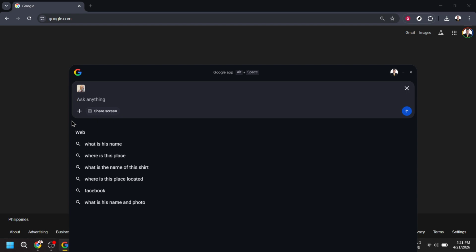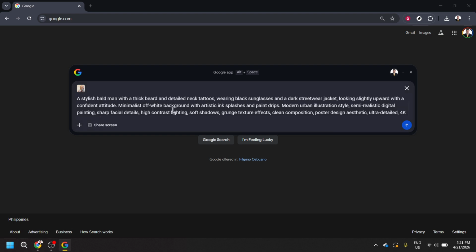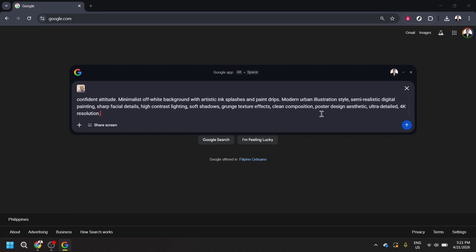Next, craft your prompt. Think of the prompt as creative direction for a professional artist. Who or what is the subject, what style you want, how the lighting should feel, and what the background and final mood should be. Specificity beats vagueness. Here's a strong example you can paste and tweak to your taste.